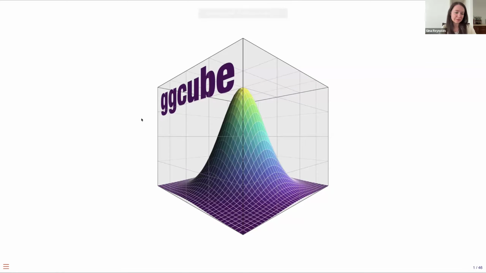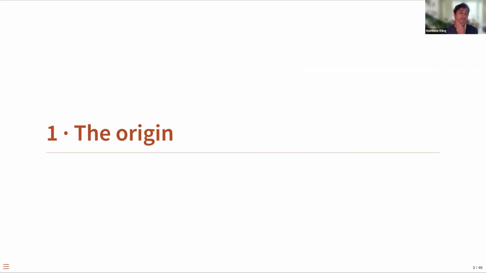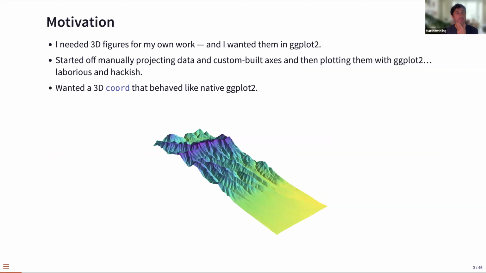Yeah, cool. So, ggcube. This is a new package just released to CRAN a couple months ago. I've been working on it for a few years as a side project, just tinkering with it for a couple days, setting it aside for a couple months, kind of thing. As Gina said, I'm an academic ecologist, so this is very much a side project and a fun diversion for me.